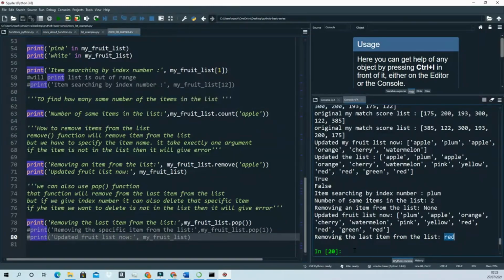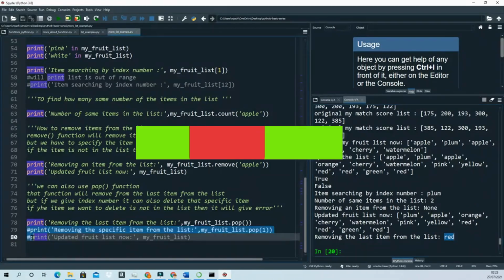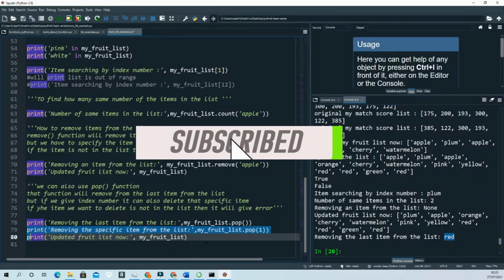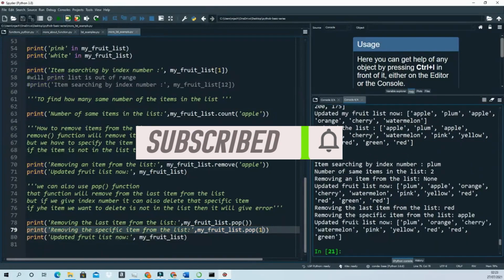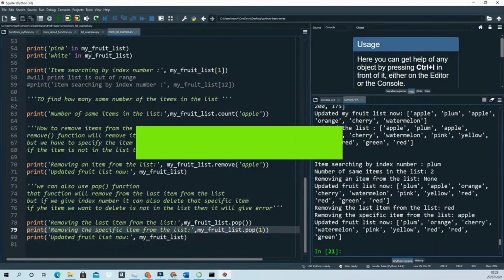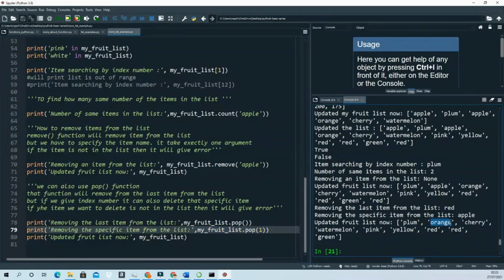And this is my, you see the plum, apple, orange and everything in the list. But if you open up this method with the index number, index 1 you want to delete, and if you run this program now, you can see apple is gone. It was index 1, 0, 1, so index number 1 is gone.